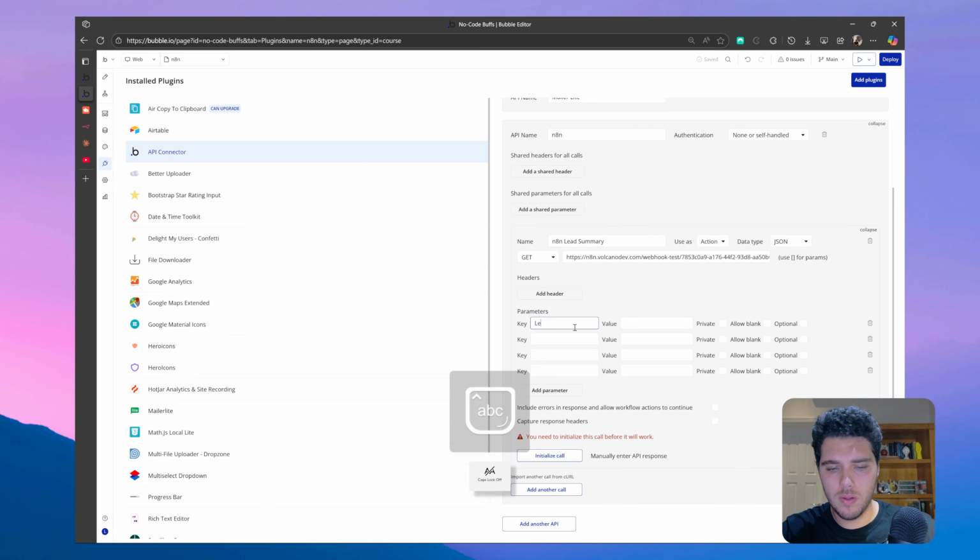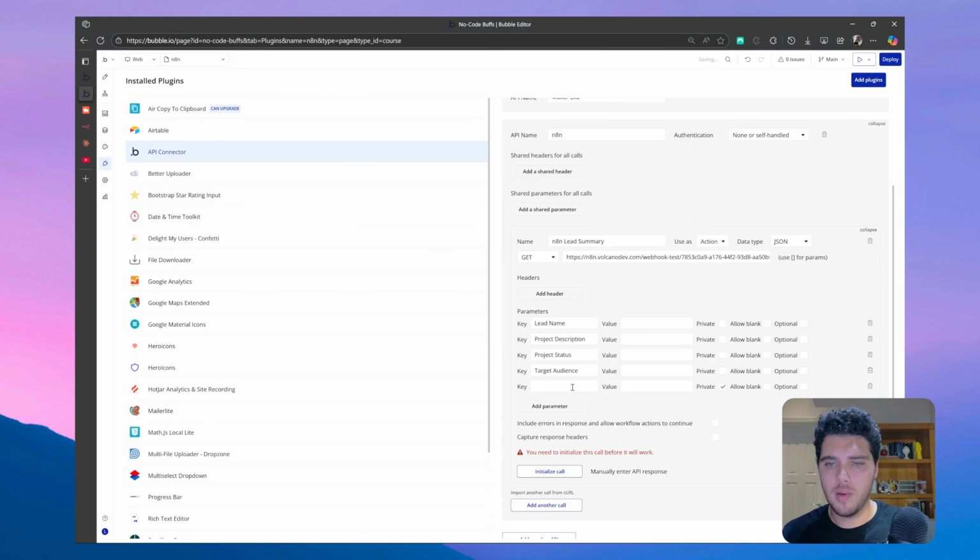So let's do lead name, project description, project status, target audience, and then I also want to send the lead unique ID. On n8n, after we process the AI call, I want to be able to write the results to the lead record. And to be able to find the lead record from within n8n, I need the unique ID of this record. So let's say lead unique ID, and then let's place here some data.